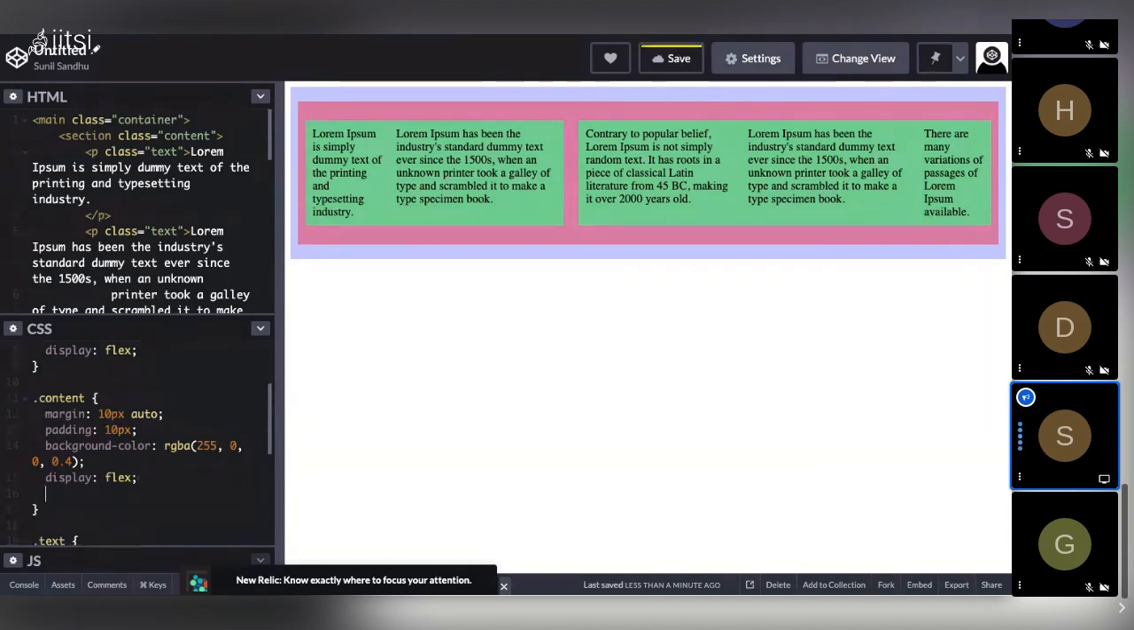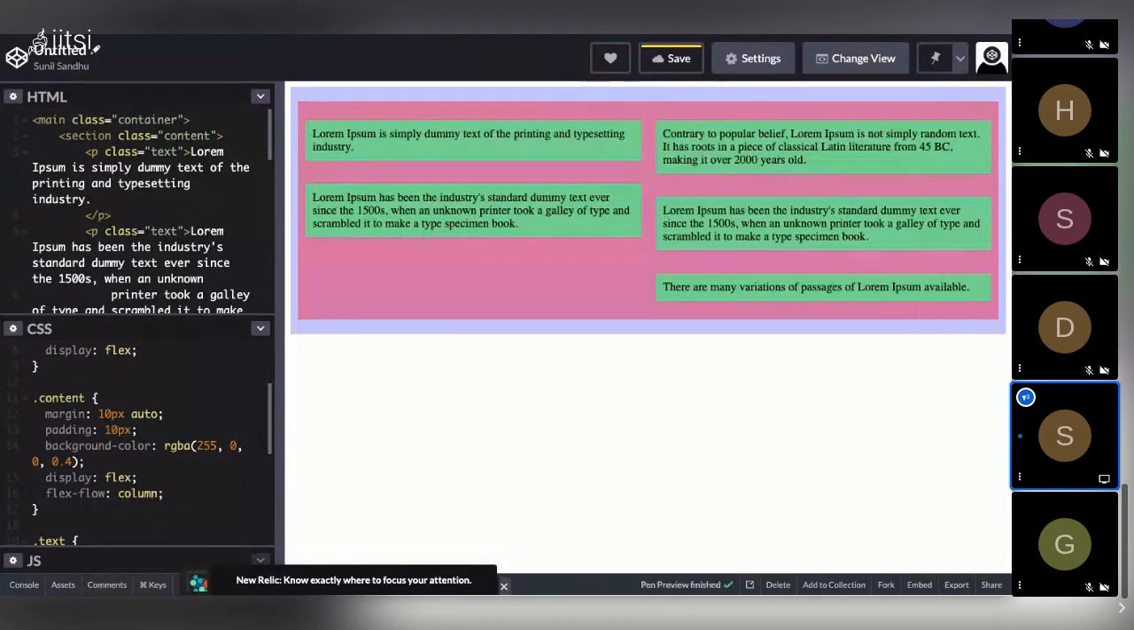Okay, well, what if we didn't actually want everything to run from left to right? Well, as we know, we could use flex direction, or better yet, we could use the shorthand, flex flow. And let's just put column on there. And it kind of brings it back to this.